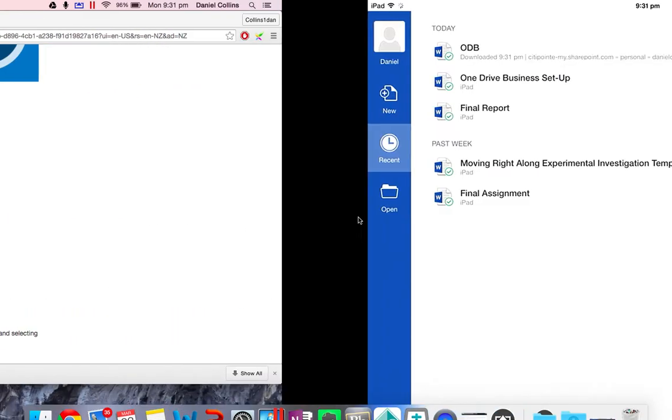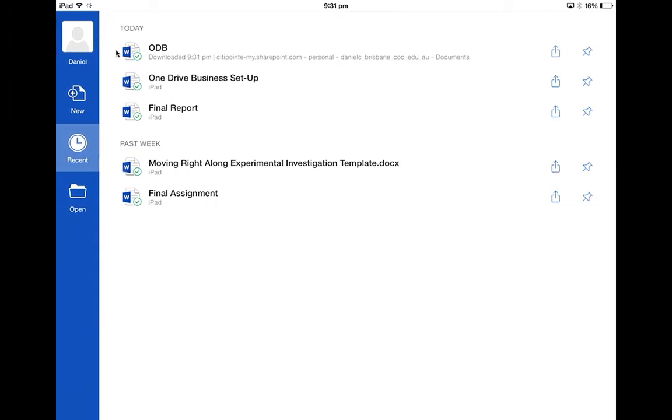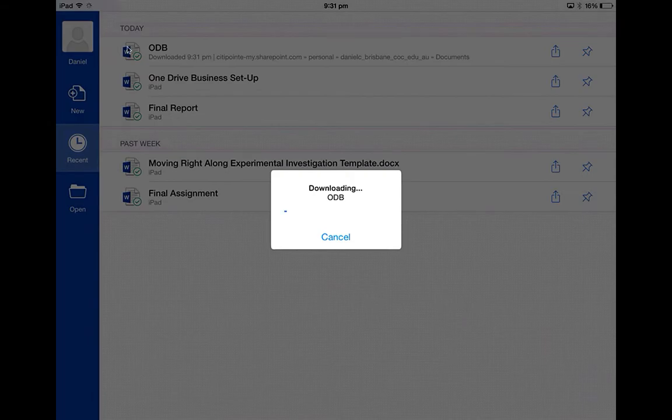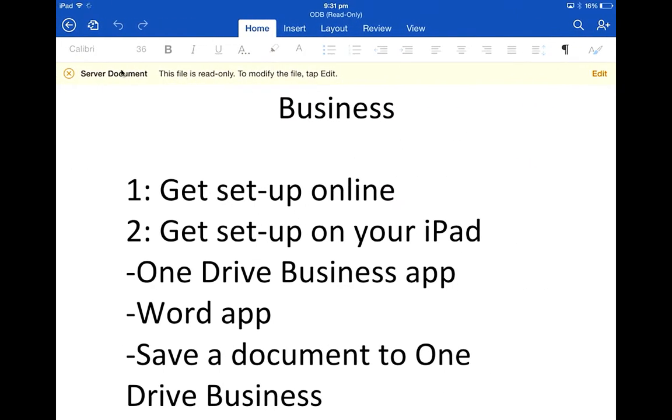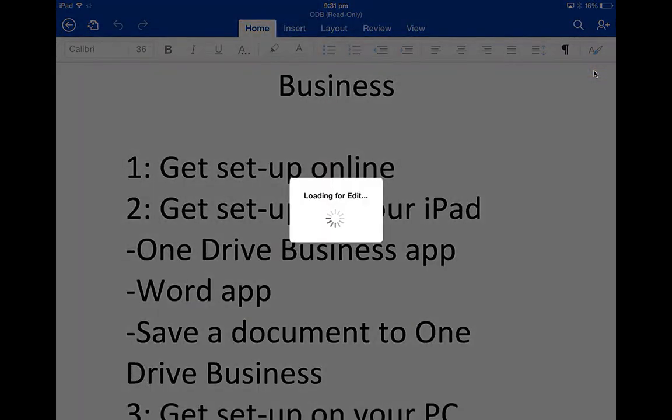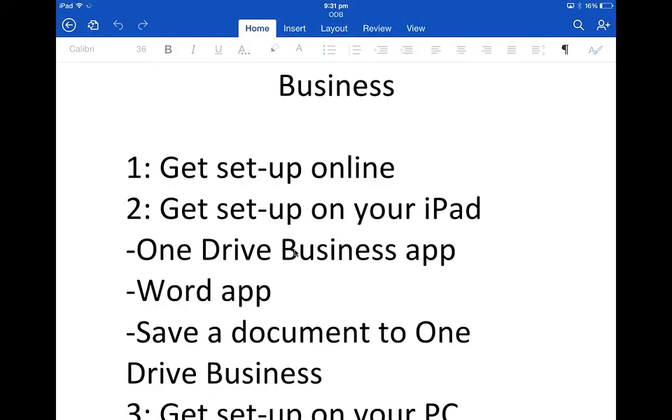Let's go back to the iPad. So let's open up OneDrive Business. What was step 3? See, it actually has to download it every time because it's not stored on the iPad, it's stored on the cloud. Server document, file is read-only, tap edit. I'm going to tap edit so I can see. Now I've tapped edit, loading for edit. Good, I can make some changes now.